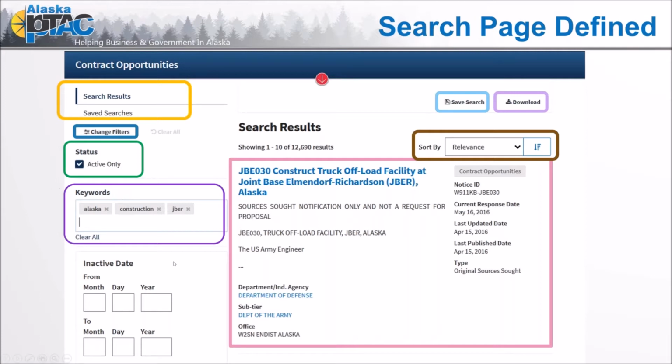We have our keywords here in the purple box, and this is a little different from FedBizOpps.